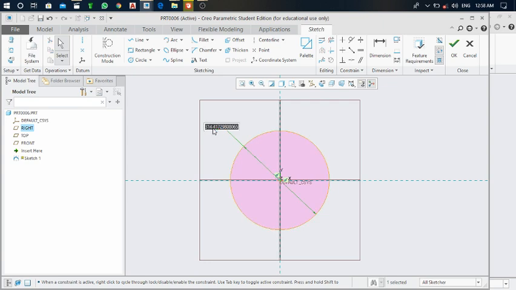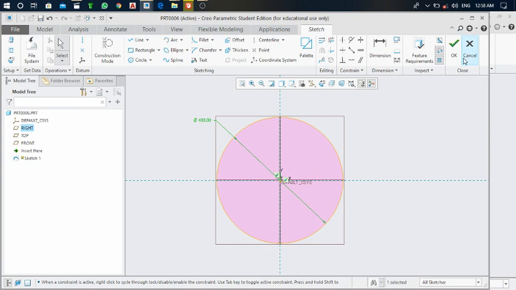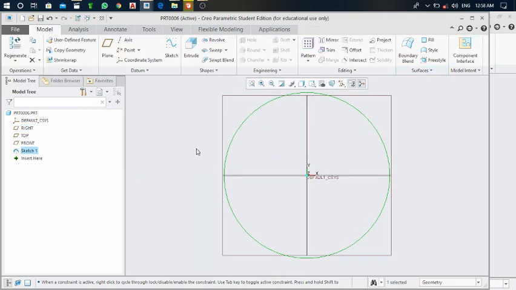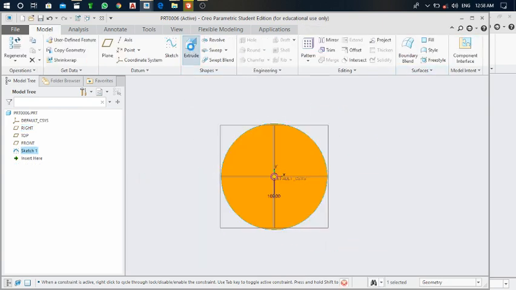Draw the circle. After that, double click on it, you can change the diameter of the circle. I'm gonna make this 400 diameter and enter. After that click OK and click on Extrude.